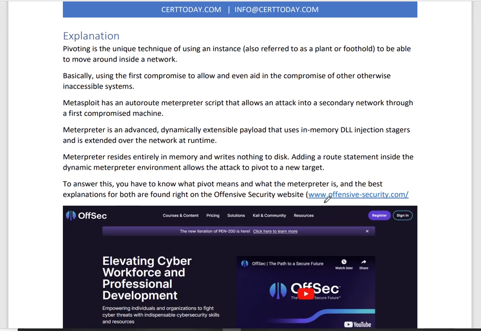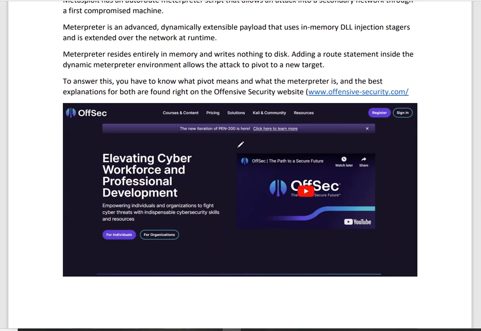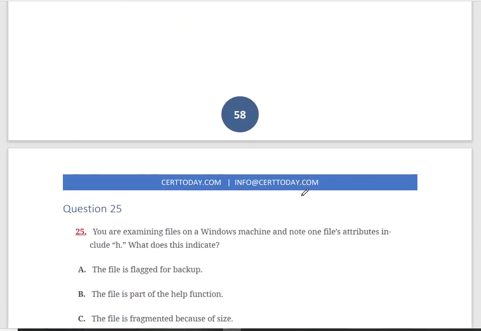If you want to learn more about this, you can go to offensive-security.com. Actually, they have a great new page. It's a great resource if you want to learn more about pen testing and offensive security.